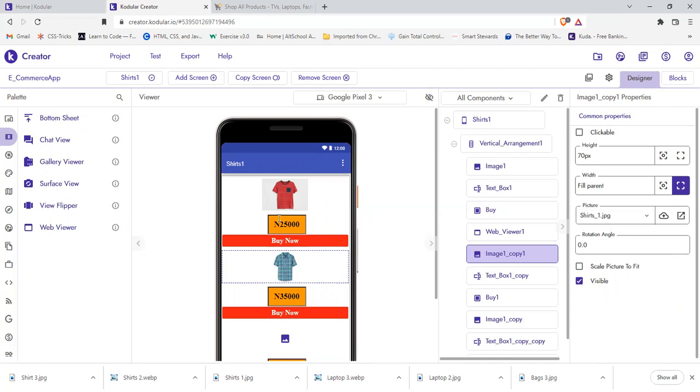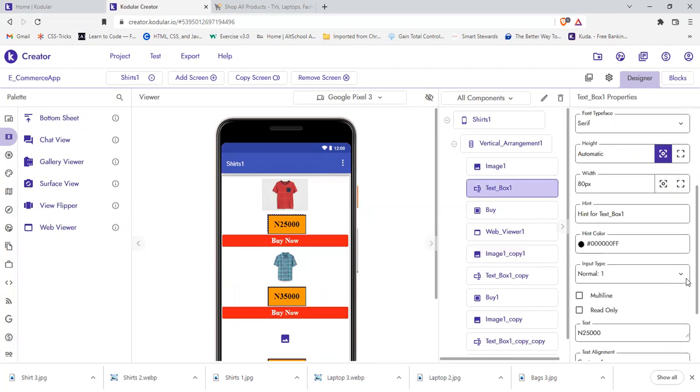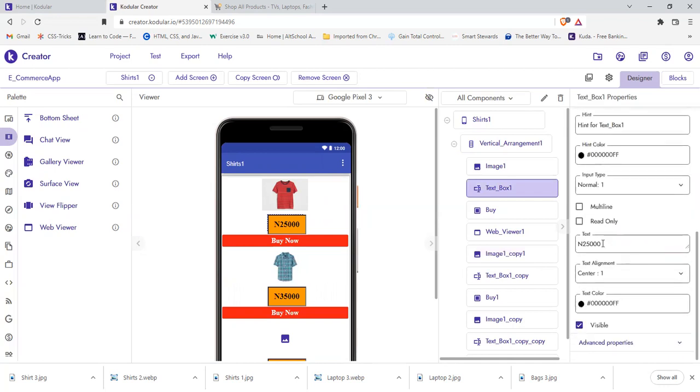Then also change the prices, because the prices won't be the same. So I'm going to change this price now from 25,000 on this shirt screen. So just scroll down here. So you see where you have text. So click on it.